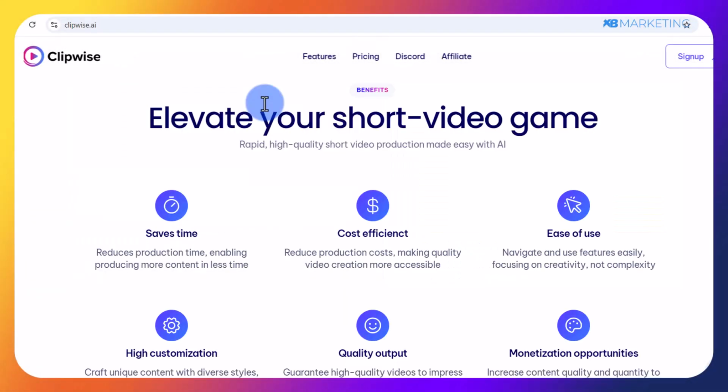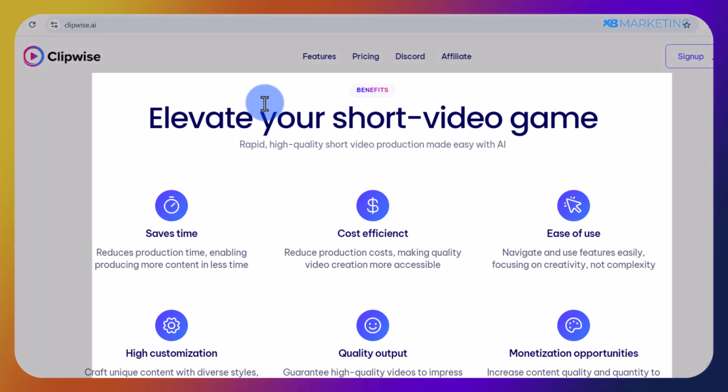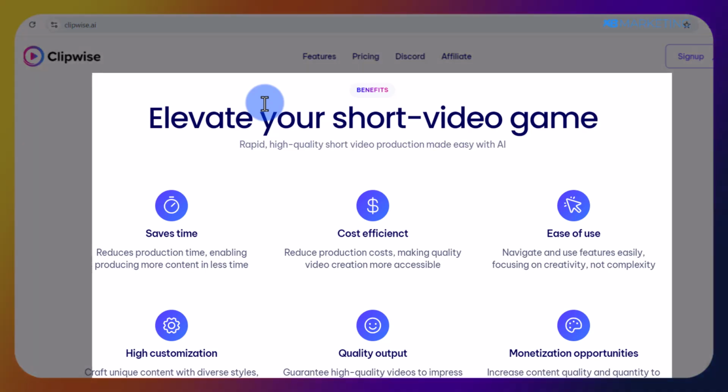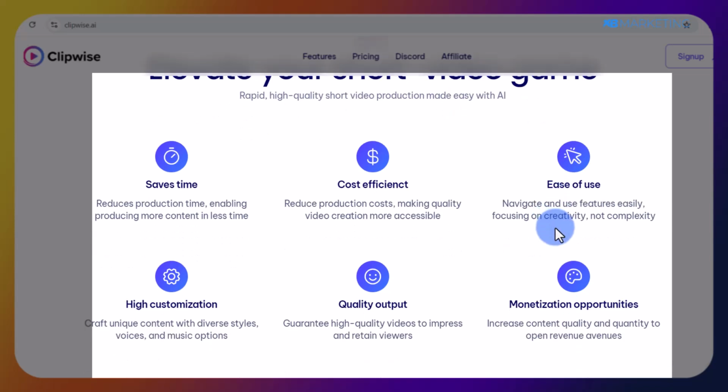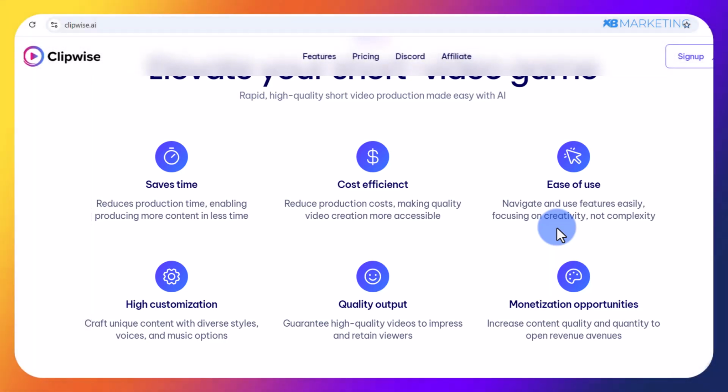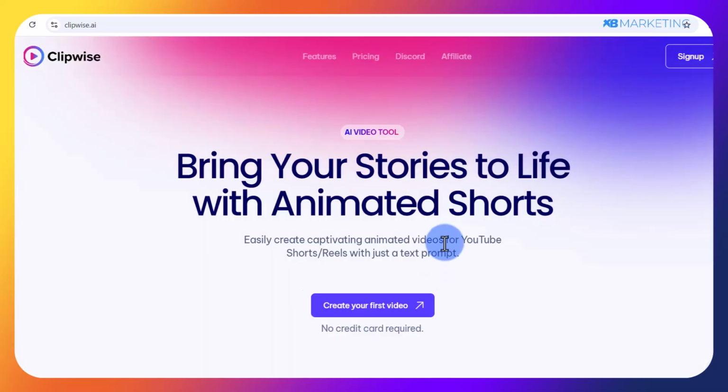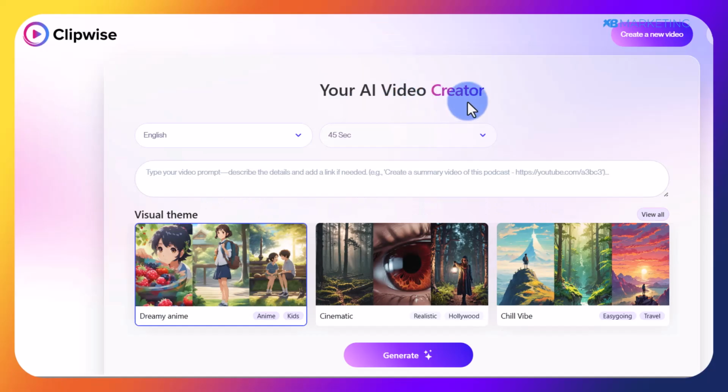And finally, with Clipwise AI, you get to save a lot of time, which means you don't have to do hours of work yourself. You can just let the AI tool do all the hard work for you. You can customize whatever you want within this video. And also, it's very easy to use. I'm going to show you how to do that in a moment. And finally, you can monetize these videos. And just like I showed you earlier, you can make a lot of money from YouTube short videos if you follow everything I'm about to show you in the next few minutes. So all you simply need to do from here is to click on create your first video. And if you do that, it's going to bring you to this page.